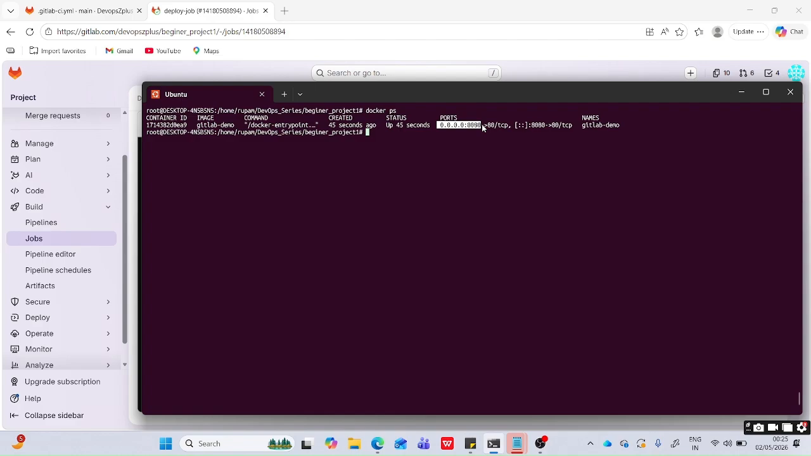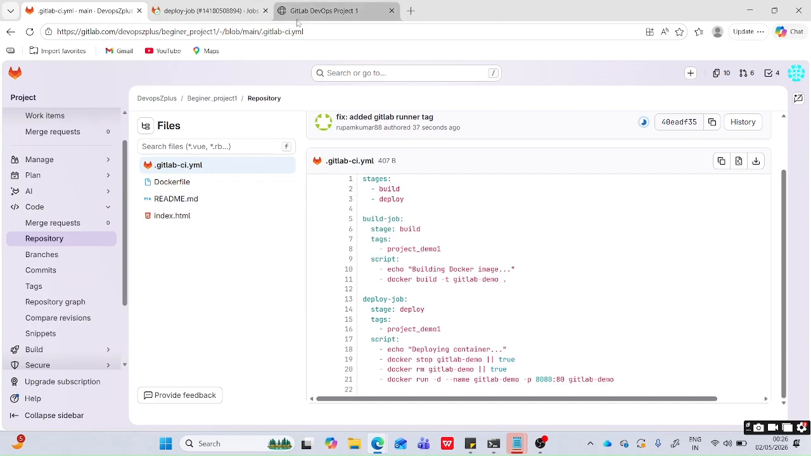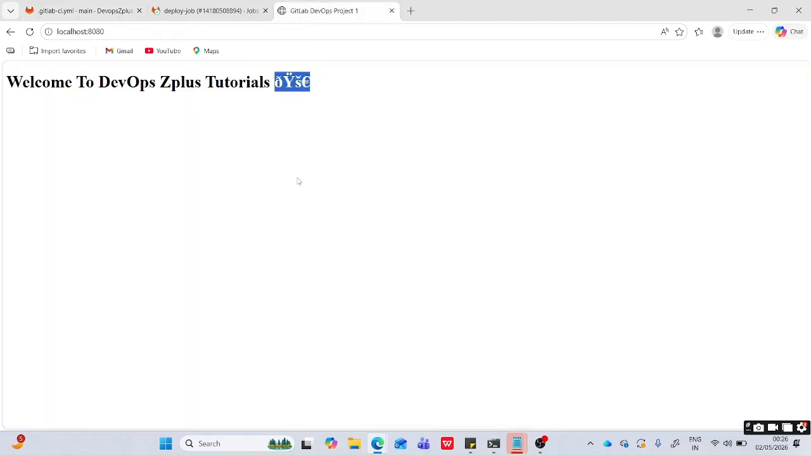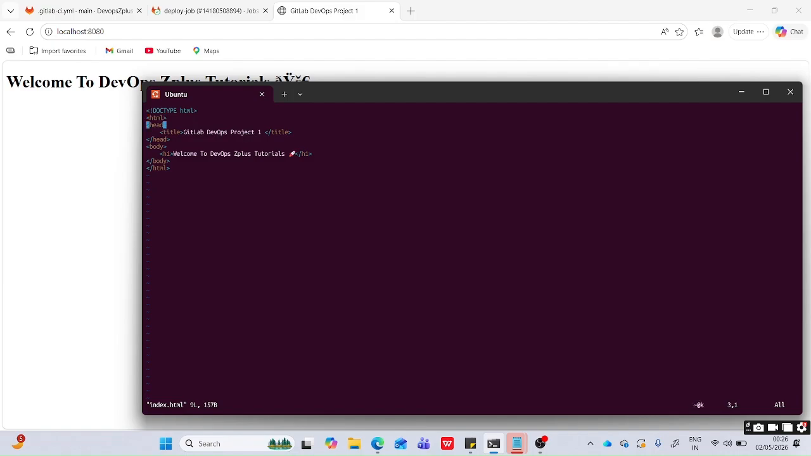Now, we want to expose this. This is our port 8080. Let's go back to the browser and hit the URL localhost 8080. The symbol came because in our index.html file we have one rocket symbol. That's why it is coming like that. So let me go back to the terminal and I'll show you. See, welcome to DevOps Z Plus tutorial, and the rocket symbol is there. That's why this structure came.